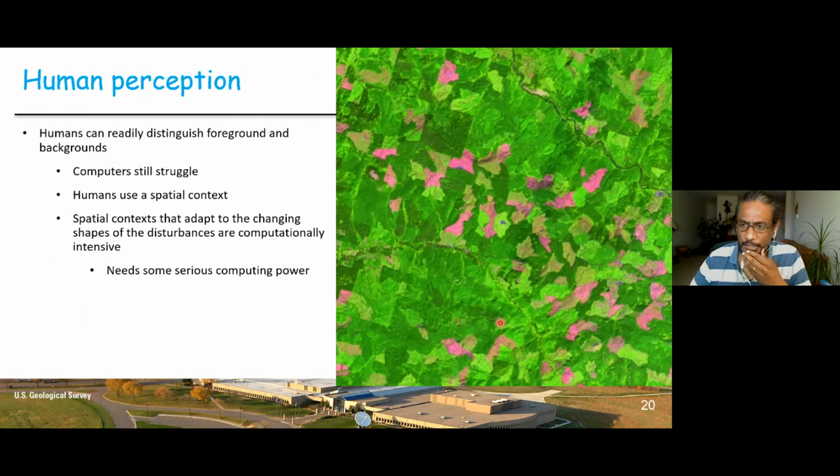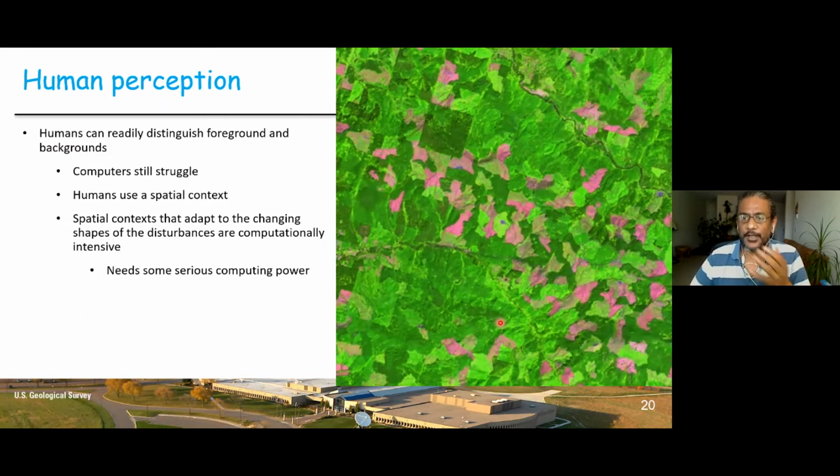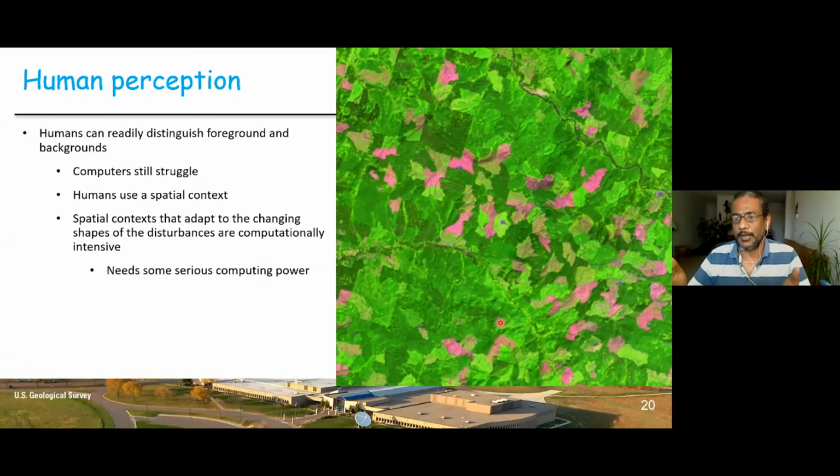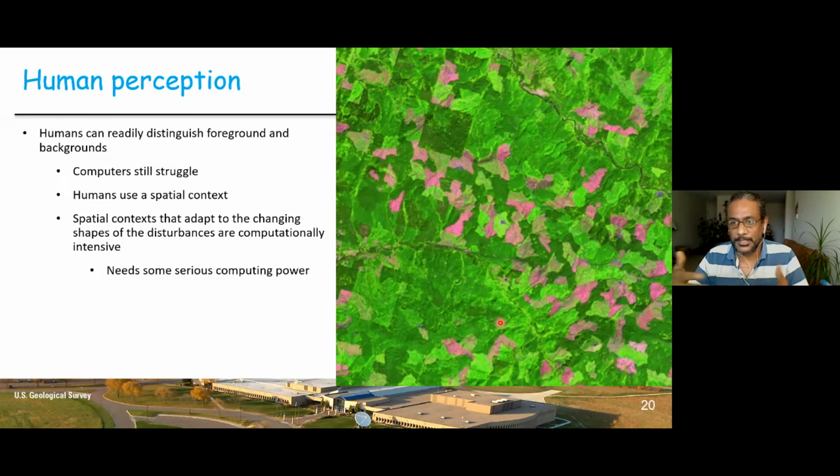So what is so special about a human where the computers are struggling? If I had shown you this image without even priming you about what the green means or what the red means, immediately you would have picked out that there are certain places which are consistent and not changing, things which are changing, and things which have changed. And shades of green are changing too, but we don't know what it is. This is information which our brain can immediately conjure up, because we use the spatial context.